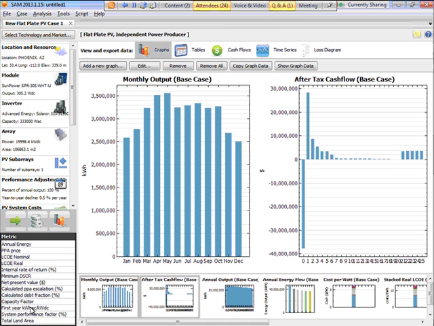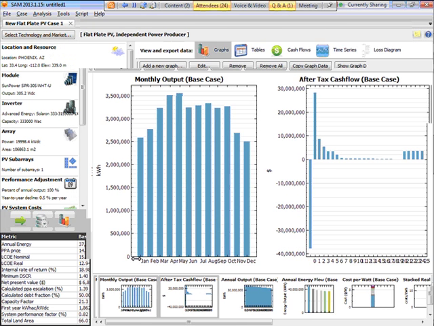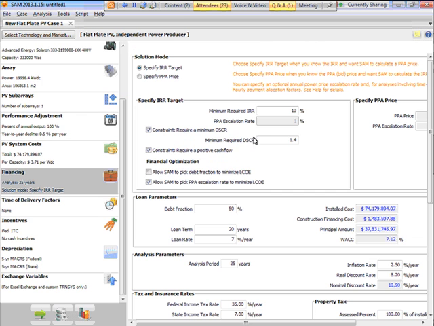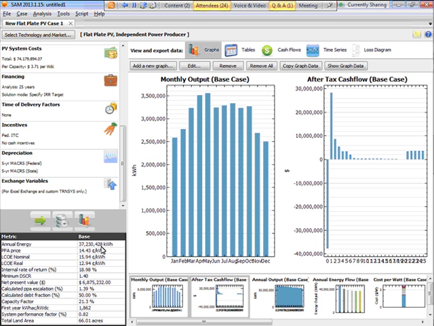That runs the model, and then I have a metrics table here in the bottom left corner of the screen, and then some pretty graphs here on the right. We've got the project cash flow, monthly output. What I'm interested in here is this PPA price. On the financing page, I specified an internal rate of return. I said I need a 10% internal rate of return, and SAM calculated that to meet that internal rate of return, I need a 14.4 cent per kilowatt hour PPA price.